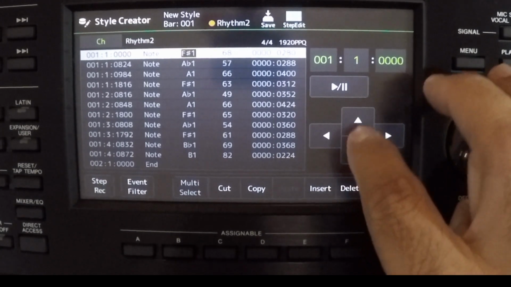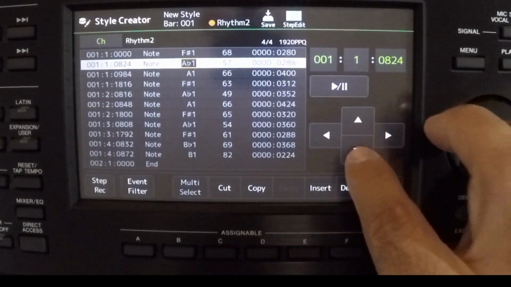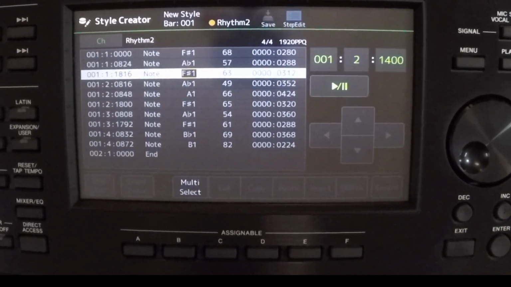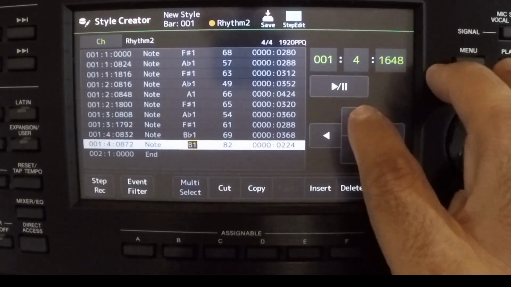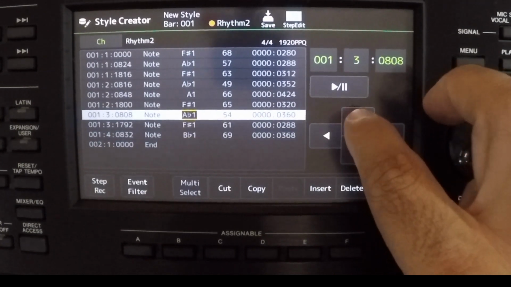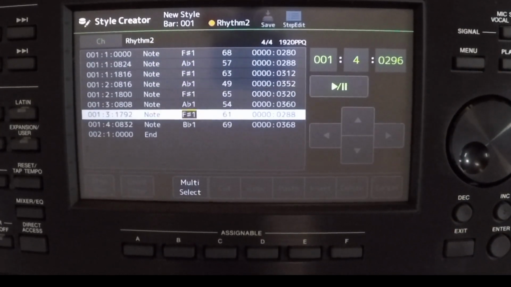Use these arrows to move the selection. This is a note. I'm deleting it. Now that note is gone. I'm deleting the other notes as well. Now those notes are gone.